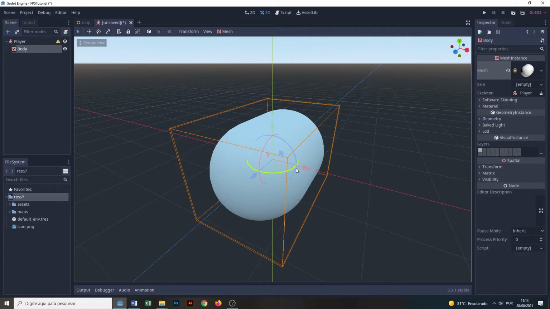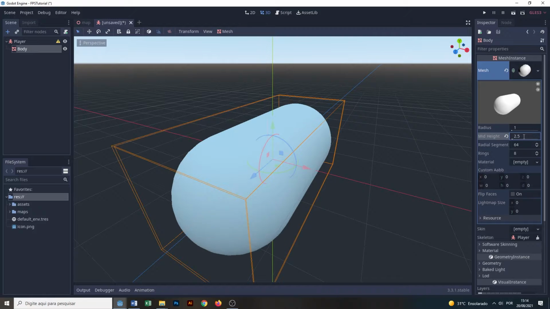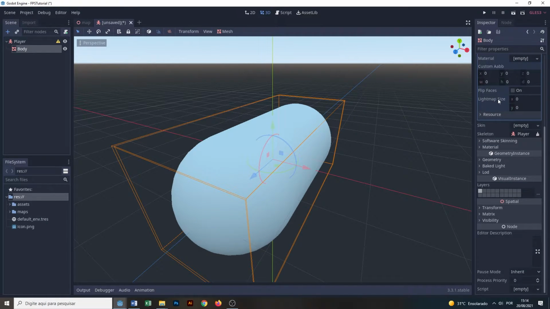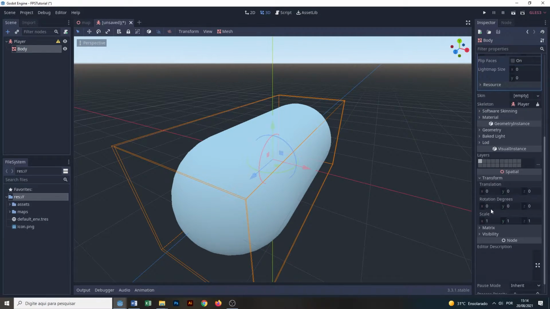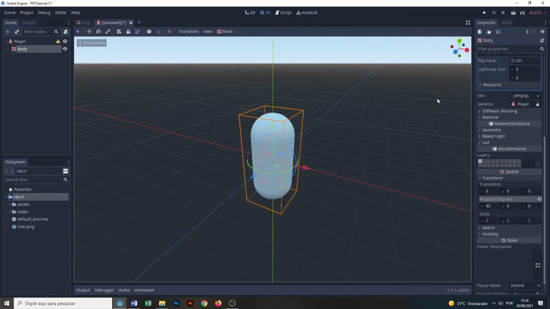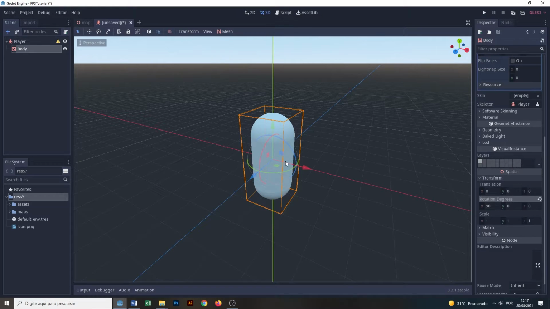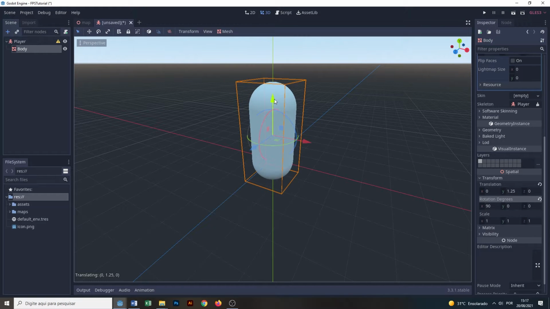Cool, we already have a chubby dead player. Let's bring it to life by clicking on the capsule here and changing its mid height to 2.5. And rotate it in the x-axis by 19 degrees. Now our player is alive and well, but it's buried in the ground. Go to Transform, configure Snap, but this time set the Translate step to 0.25 and now move the player up until it aligns with the world.